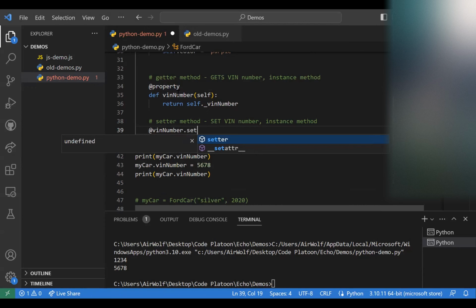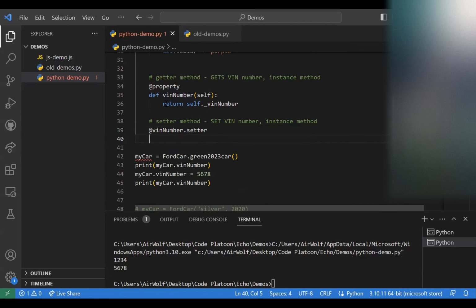We're going to say VIN number dot setter is going to be our decorator, because again, now VIN number here, we have the @ for property. Then we're going to be saying that the method we're defining here is going to be a setter method for this property. So we will say define VIN number.